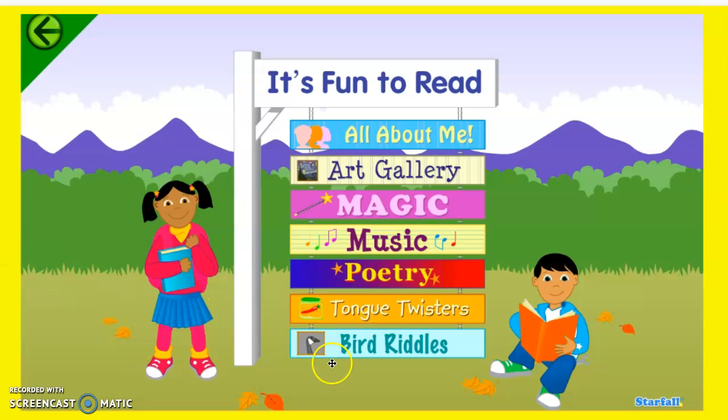The It's Fun to Read section has different reading activities that are fun for beginning readers. It takes reading and puts it into enjoyable forms, such as music and poetry and tongue twisters. And the art gallery is kind of a neat thing. It goes through in a way that they can read its books and read about different artists, which most of them don't know a whole lot about. So it's also very educational and informational.